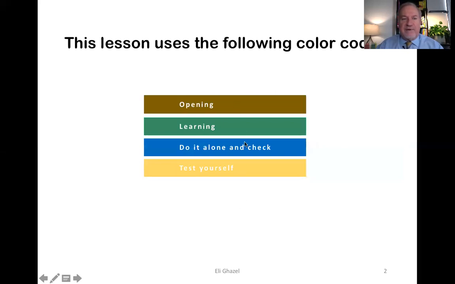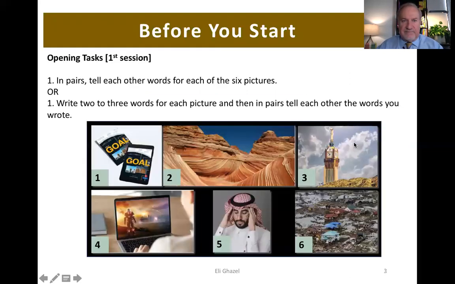So remember the color code. The brown means that we are opening the lesson with some task. The green means that they are learning. The blue means that they are working alone and checking. And the yellow is when they assess themselves or when we give them an assessment. Now, this assessment is directly linked to the assessment that you're also going to put in the test.